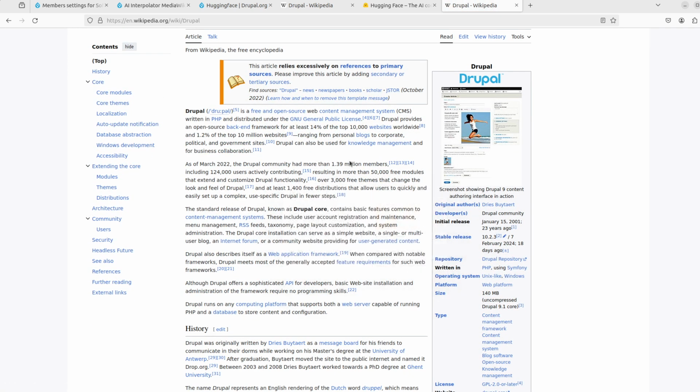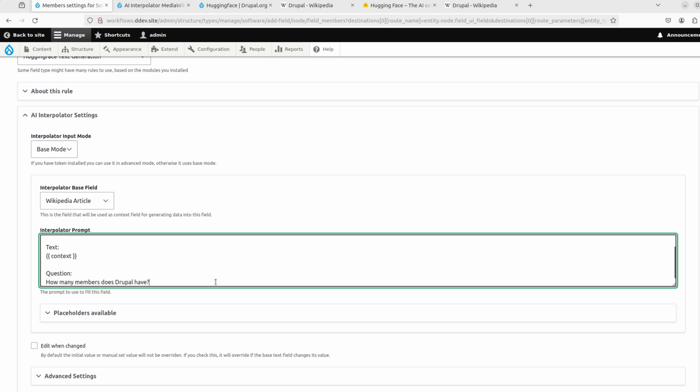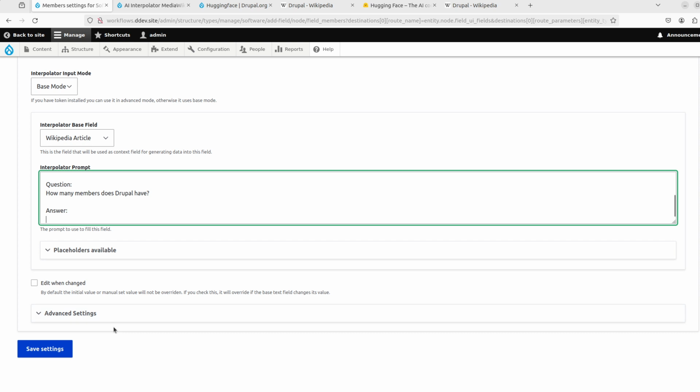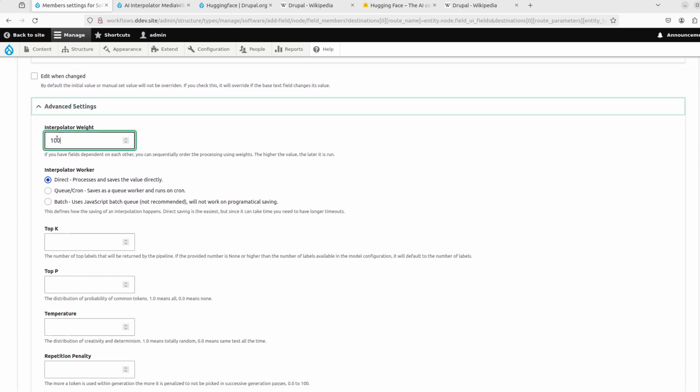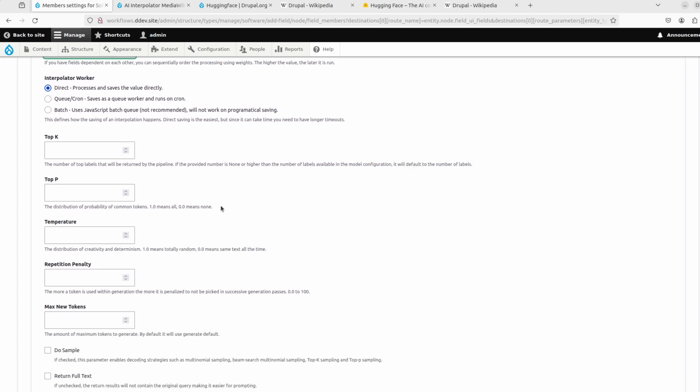Let's see here. Members. What did I write? How many members does Drupal have? Okay, 1.139. And then since these are text generation, it helps when you force where the next thing should come. So we just write the answer, and that's what we want to fill in, right? Under advanced settings, we have to make sure that this weight is higher than the Wikipedia fetching, so the Wikipedia article exists beforehand.